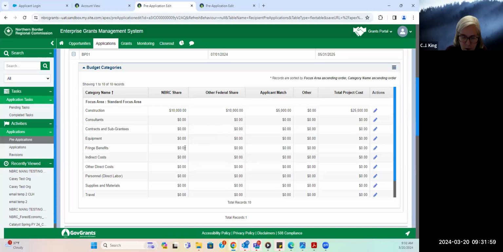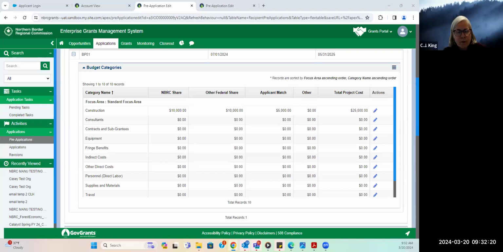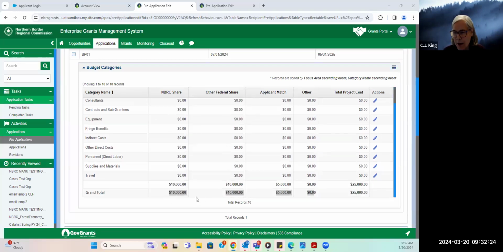Okay, thank you. So it would show MBRC share 20,000 under consultants, and you don't have to have a match in that line. And then construction would be your other costs, and those could be MBRC or match costs. Right, as long as the bottom of the MBRC column adds up to the right amount that we're allowed to ask for. Correct. Got it.